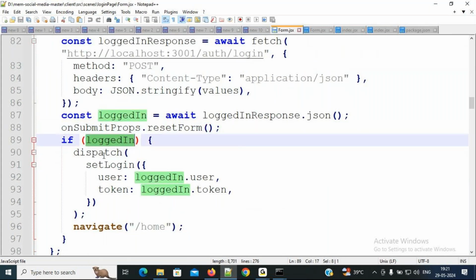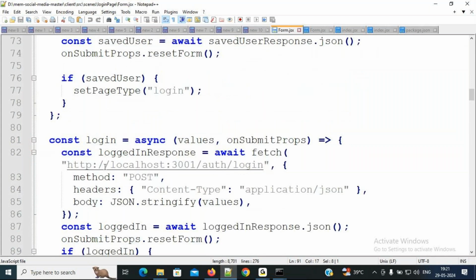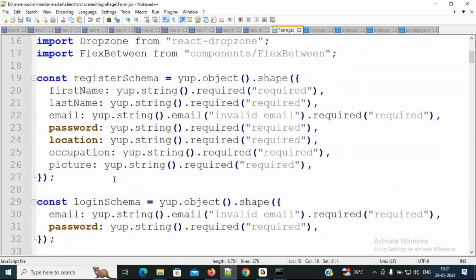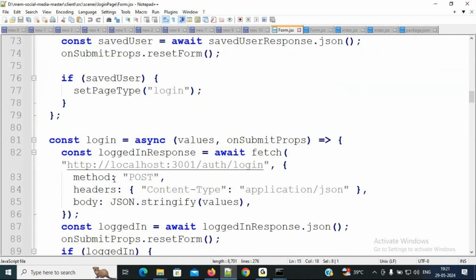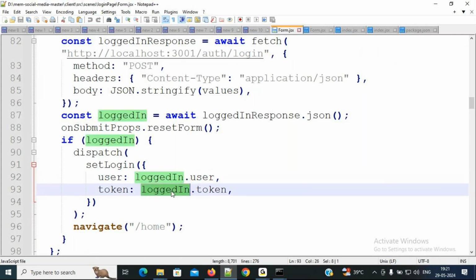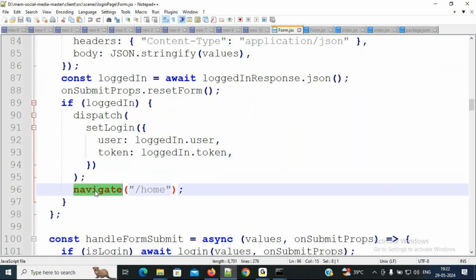I'm dispatching here the set login method which I declared in the Redux state. I am calling it. Then what I'm doing there? Logged in dot user, whichever user is logged in, I'm storing in user only. Logged in dot token, I'm storing in token only. Clear or not? Respond, everybody. Then after that, navigate to the home page.